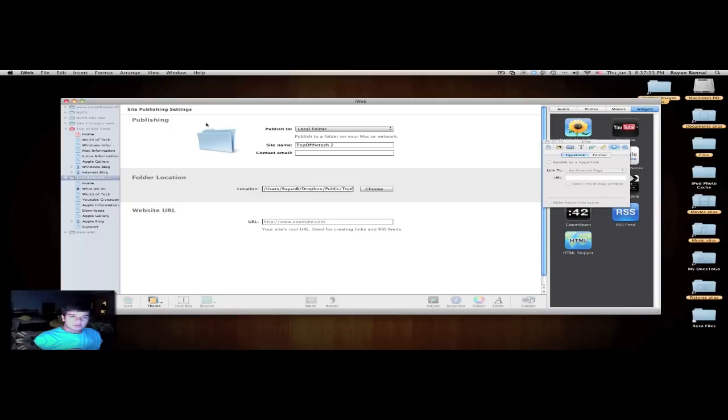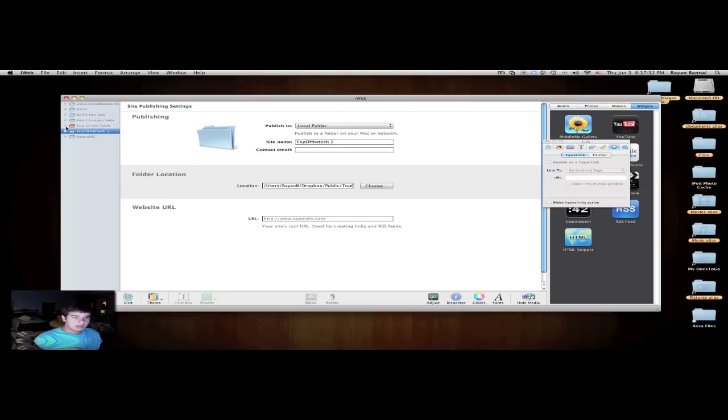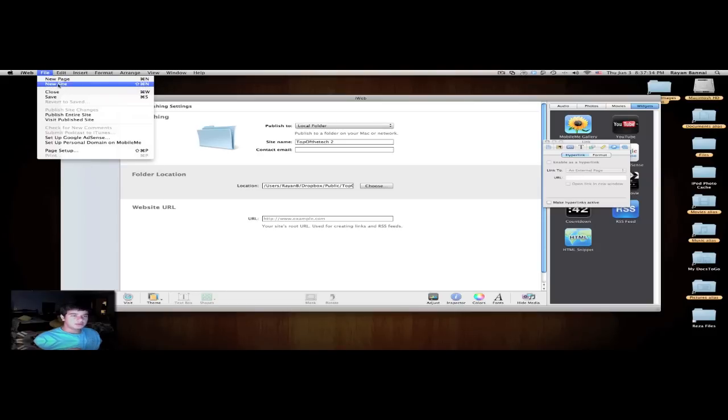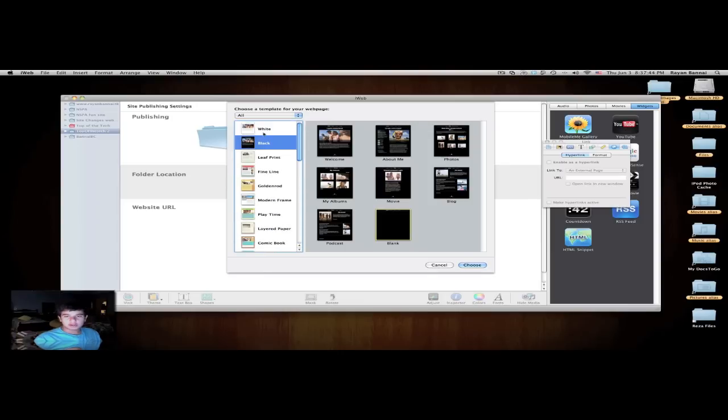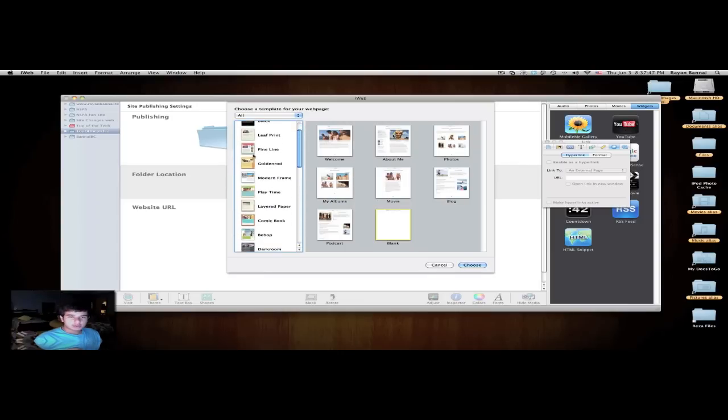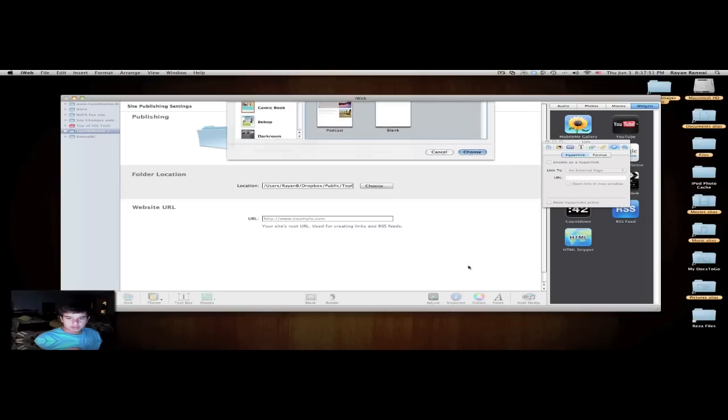I have my own website developed and made on iWeb, which is a great program by Apple, from the iLife programs. So let's select new site. You can either pick some of the templates which are already included, or you can choose a white or black. I'm going to choose a modern frame, and I'm going to start with the welcome page.